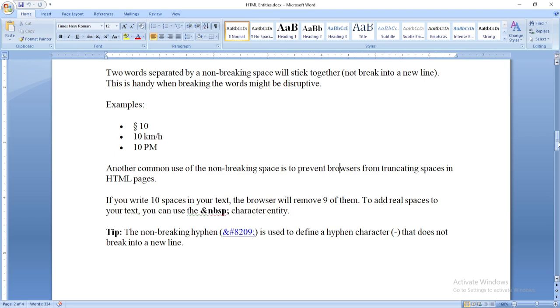because automatically the HTML removes some spaces when you write any code. If you write 10 spaces, automatically the HTML will remove 9 of them. The browser will remove 9 of the spaces. So if you want to add that kind of space again, you can use that non-breaking space entity. So tip right here, the non-breaking hyphen, which is this, is used to define a hyphen character that does not break into a new line.